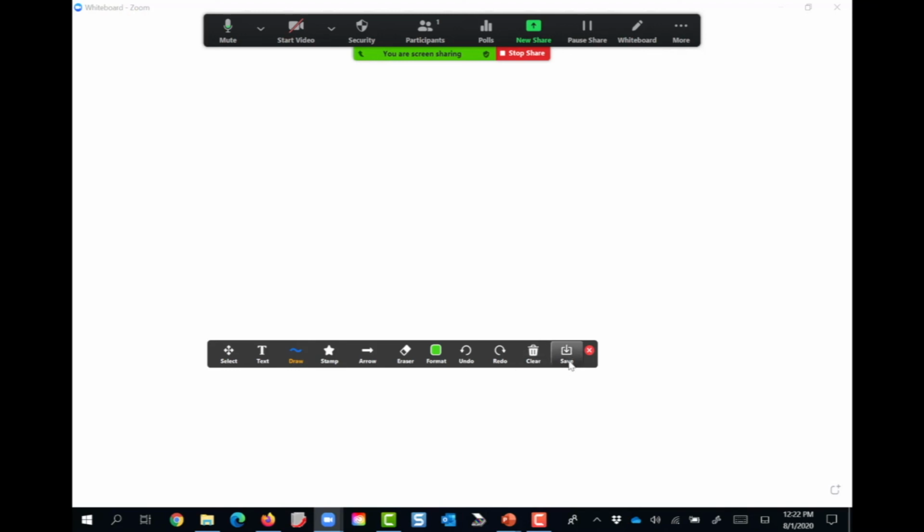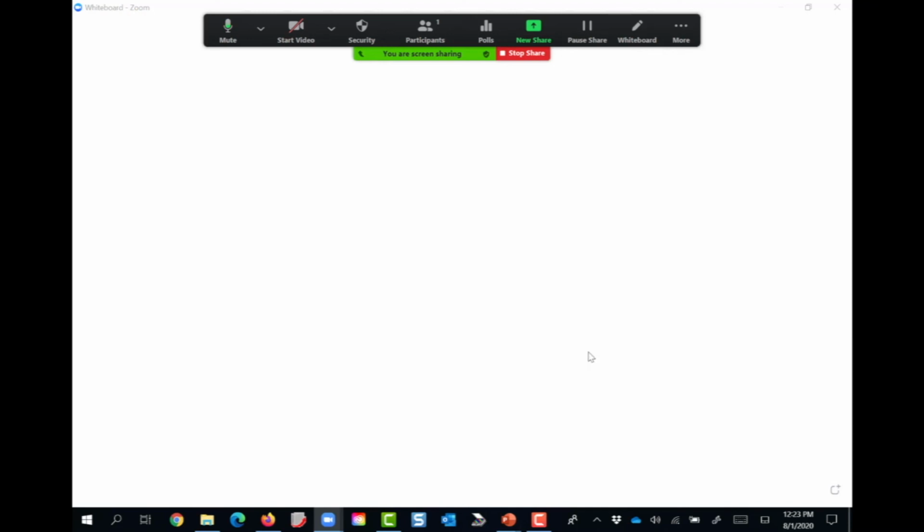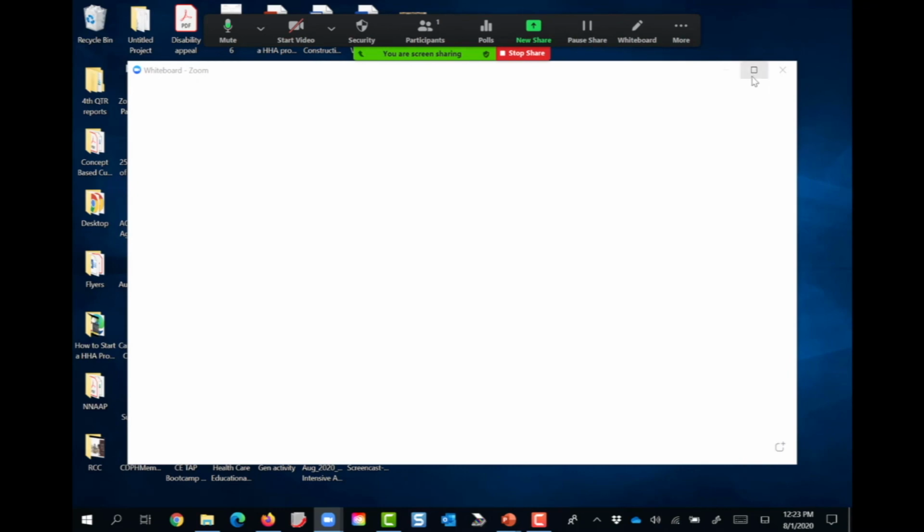And I can save what we did on the whiteboard, so I don't have to take a picture of it with my phone or try to save it. I can save it, name that document, and share it later. And then I can get rid of my screen. I can minimize this, I can get rid of this, and I can stop sharing.